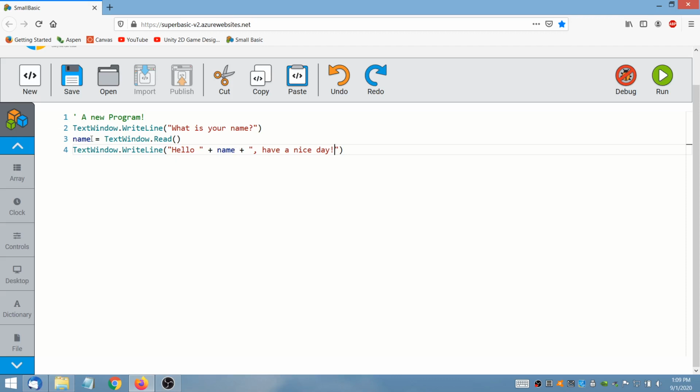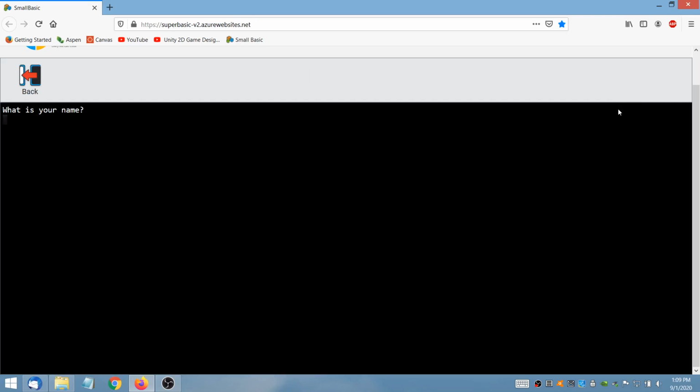Now you can call a variable whatever you want. I could call this name, I could call it person, I could call it pizza. You can call it literally whatever you want. You just have to make sure that the name you use down here matches the name that's used up here, or else you'll get an error message when you try to run the program. What is your name? Paris. Hello, Paris. Have a nice day. As you can see, I called the variable pizza instead of name, and it didn't change a thing. As long as the two names match up, we're off to the races.